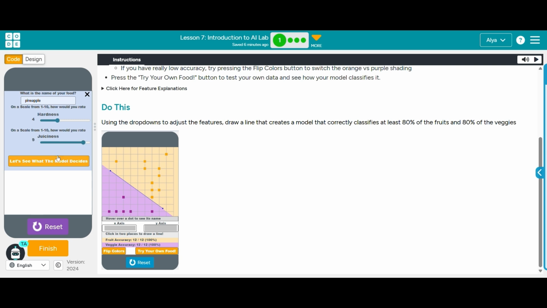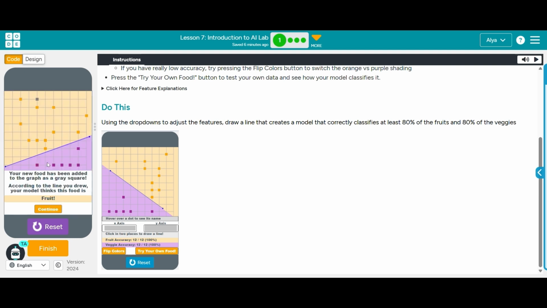Let's see what the model thinks. Yep, it says pineapple is a fruit. That means our model is working well. Let's move on.